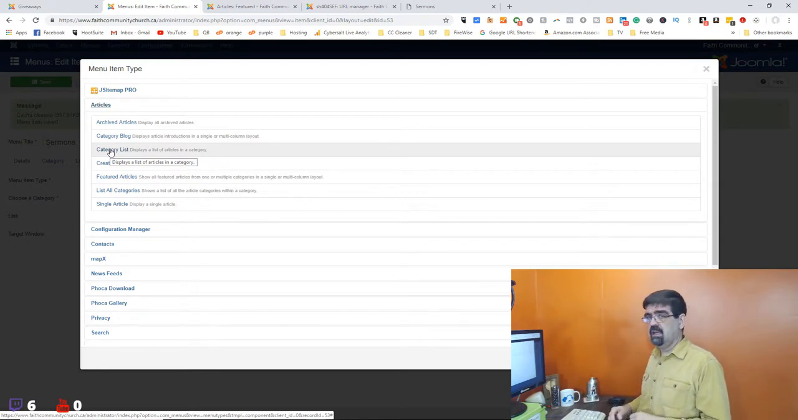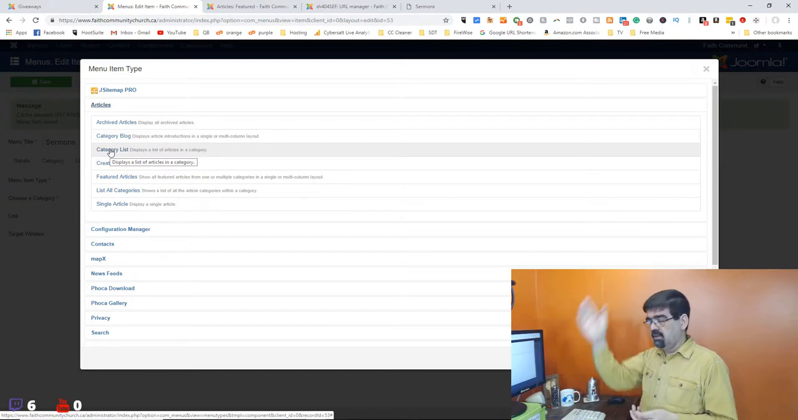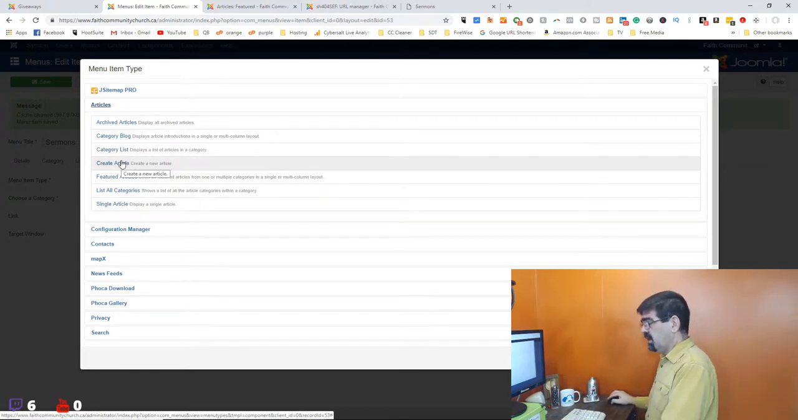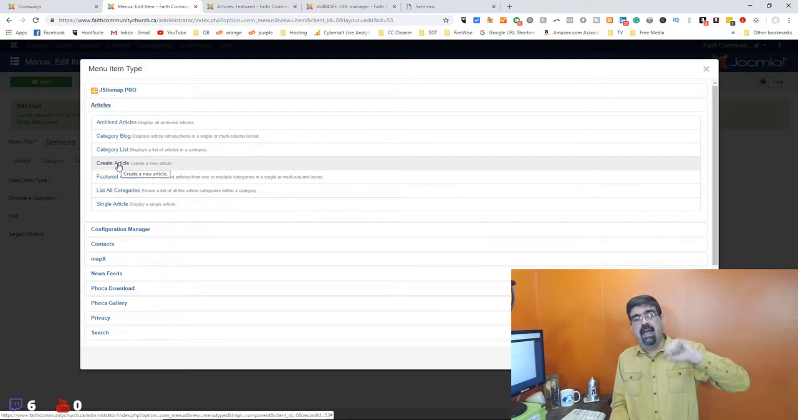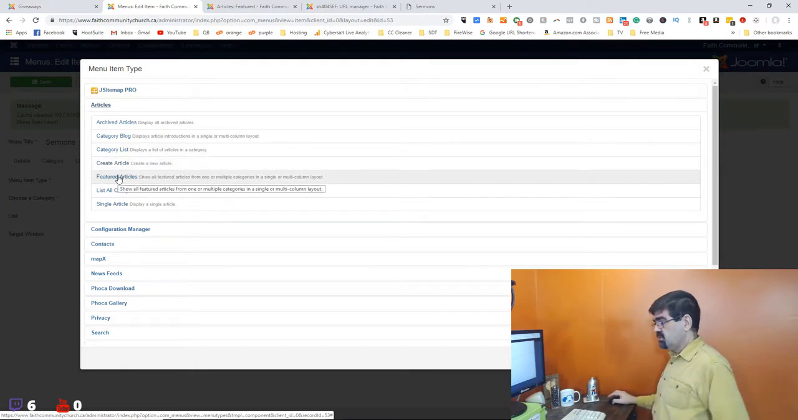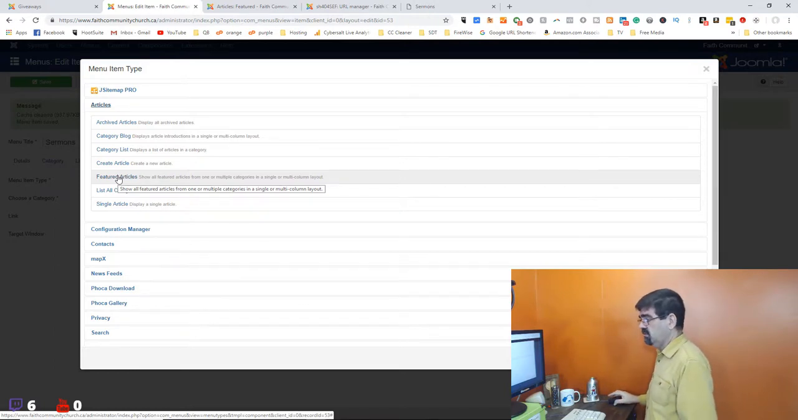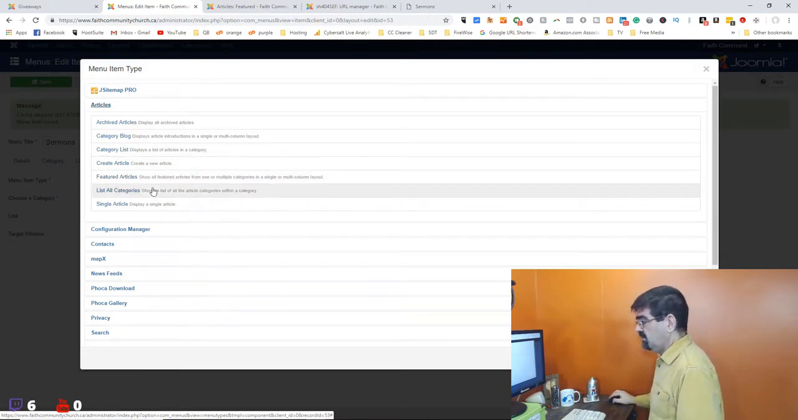So if you want to just say, hey, here's the different topics you can read and have a list, there you would go. Create articles is a very interesting one. If you have people who are logging into the front end of the site, you can set it so that when they go to add an article, they log in with their profile, put in a title, make an article and assign it, and then it becomes part of the Joomla site. We saw what featured articles do. They're just like on the homepage or something that you've assigned featured article status to. List all categories shows a list of all categories within a category.